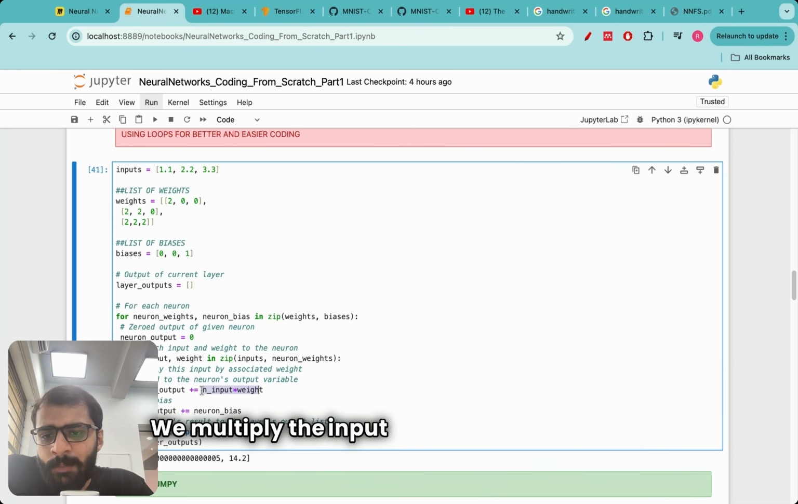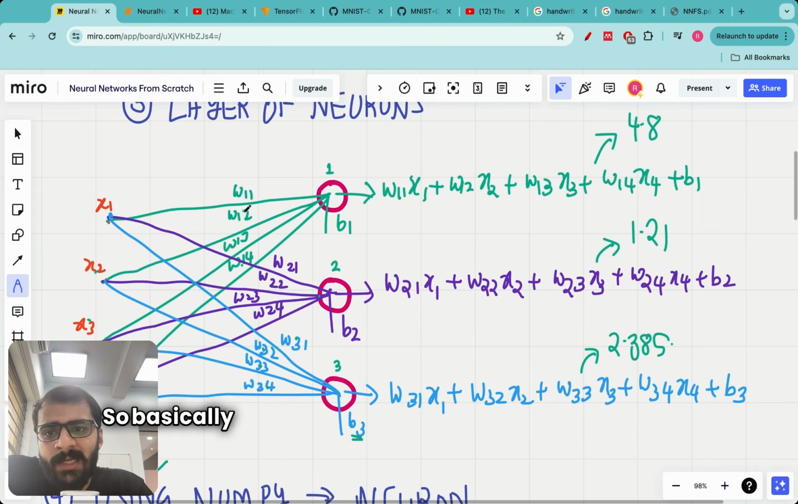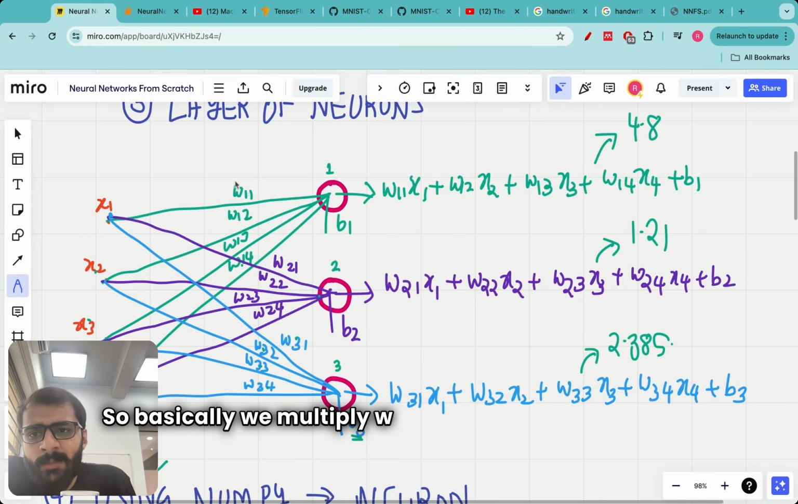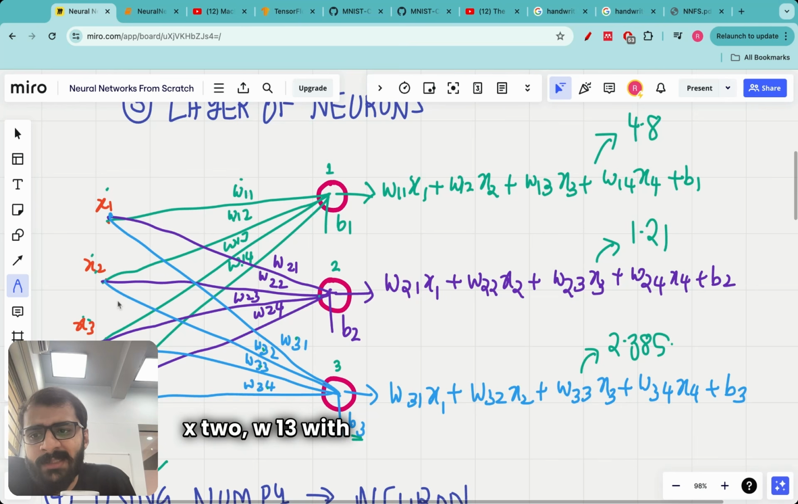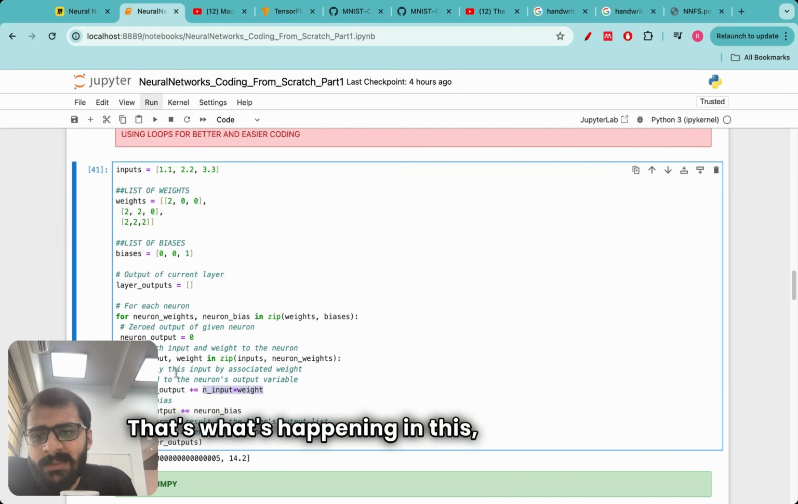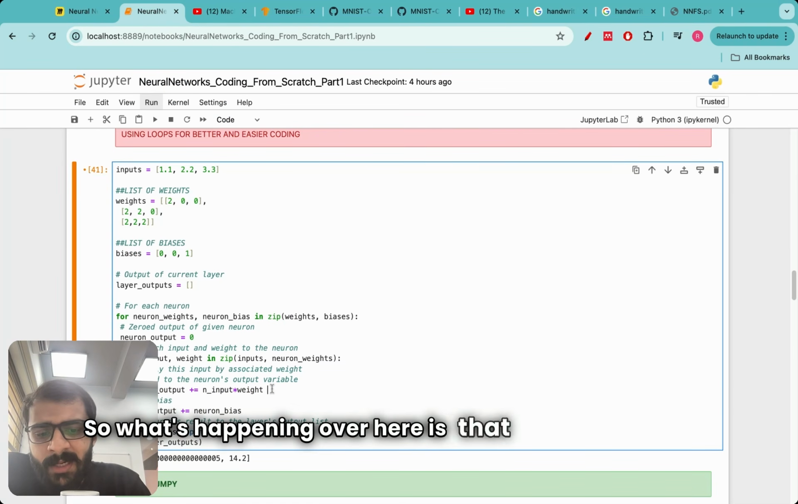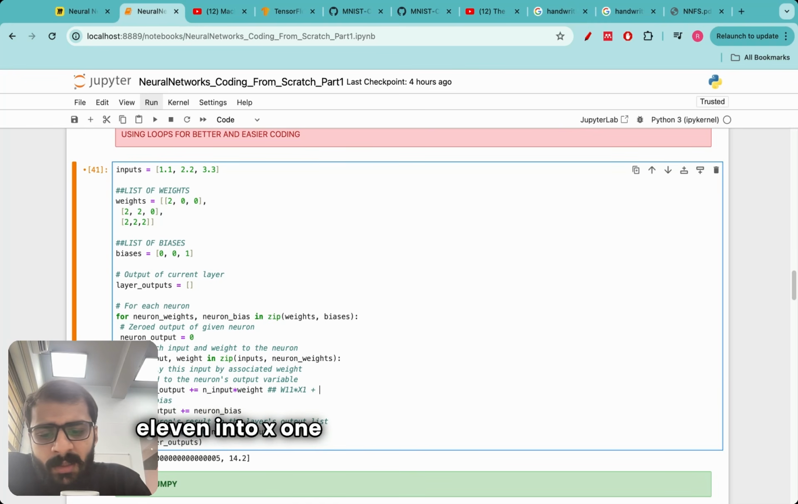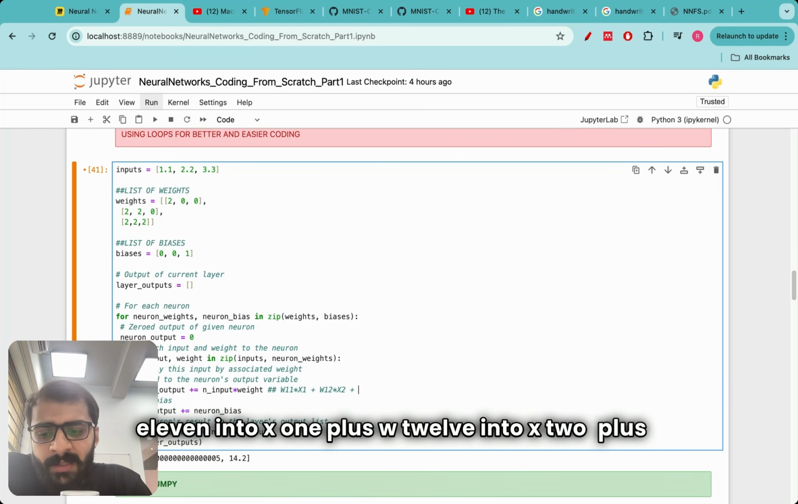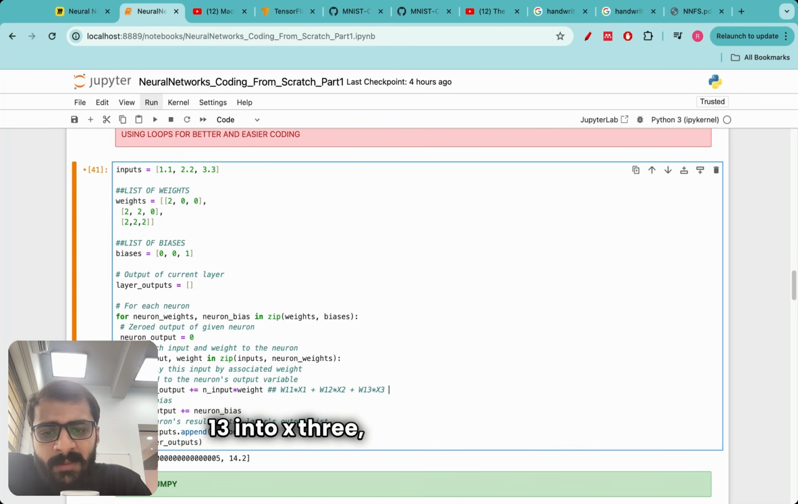We multiply the input with the weight values. So basically, we multiply W11 with x1, W12 with x2, W13 with x3, W14 with x4. That's what's happening in this inner loop. So what's happening over here is that we are just doing W11 into x1 plus W12 into x2 plus W13 into x3 plus W14 into x4.